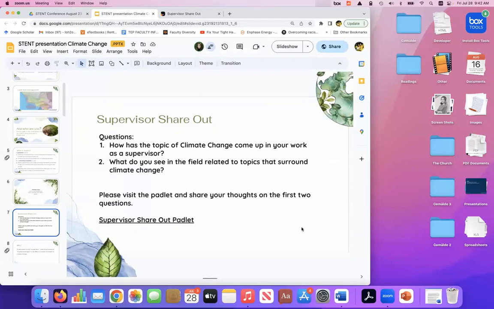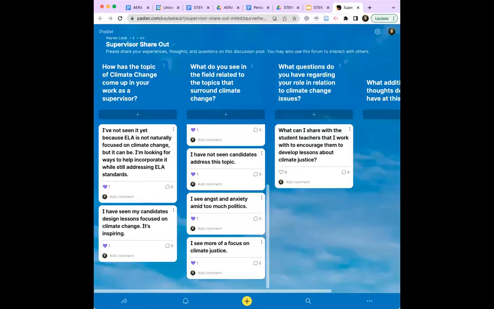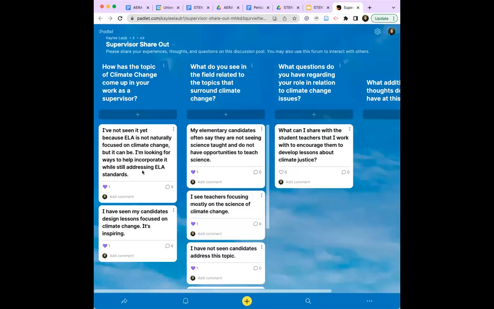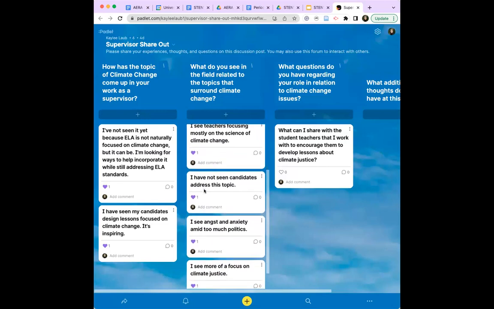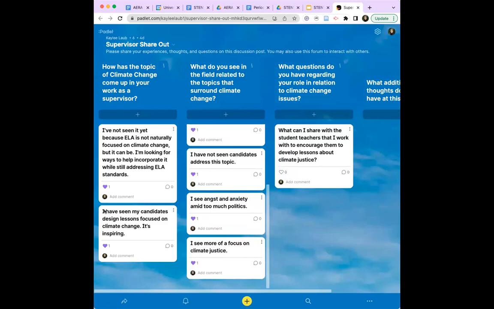Can you share the Padlet? Since we are a relatively small group, for time's sake, let's just read what we have. Can you move up a little bit, Kaylee? Oh, okay, yeah. Okay, that's a challenge of elementary, yes. Oh, thank you, Kaylee. Can you stop sharing? Anybody want to share their experiences?